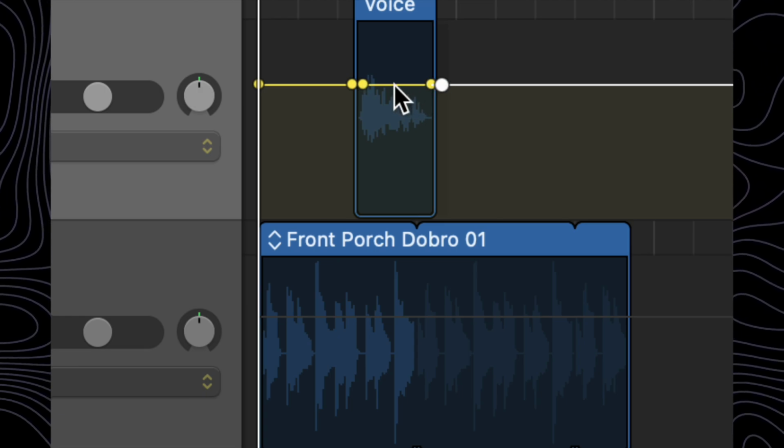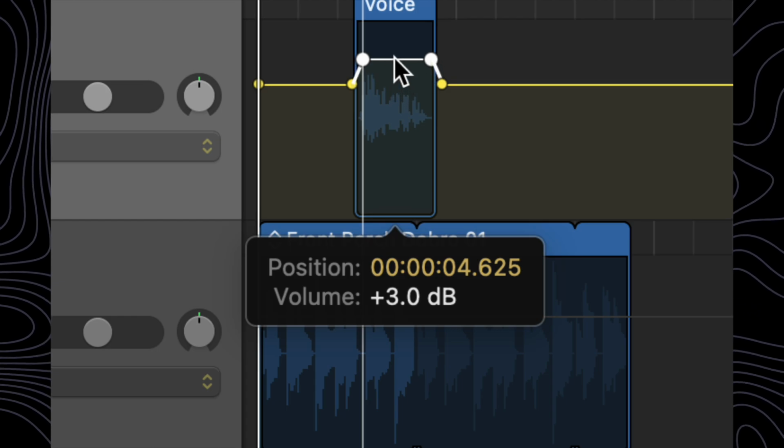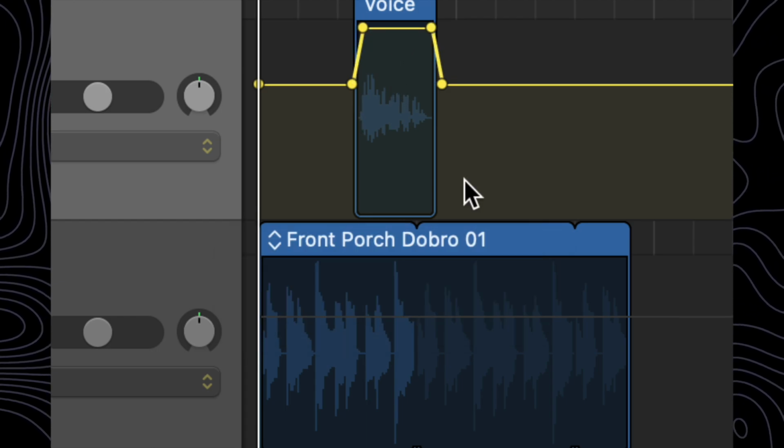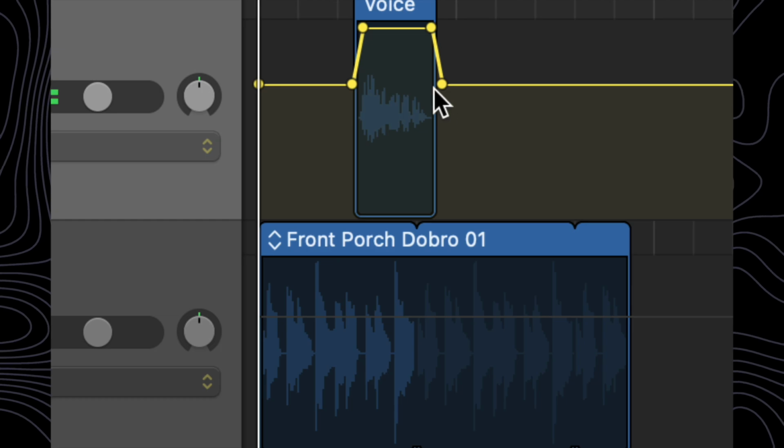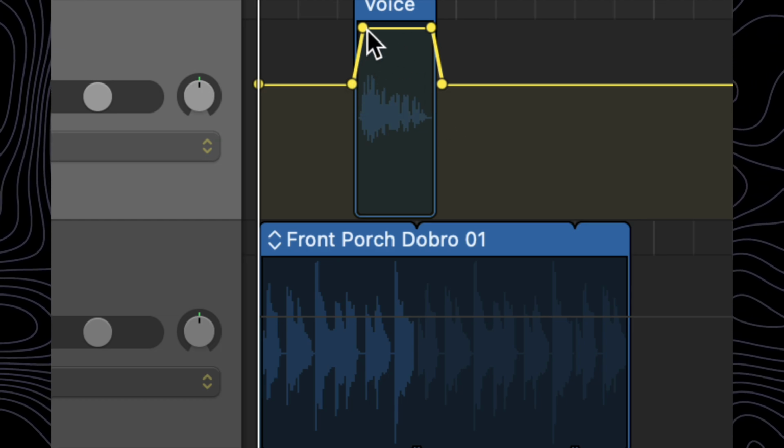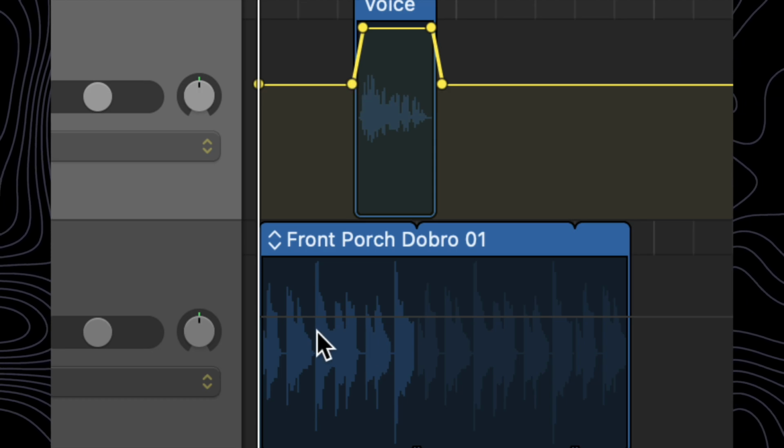And now I can grab this line and bring it up, and as I bring it up, it's making the audio louder. Right? You need all 4 of these so that you can have this sort of stretchy spot here where it goes up. So you do need 4 to create this. Let's take a look again.